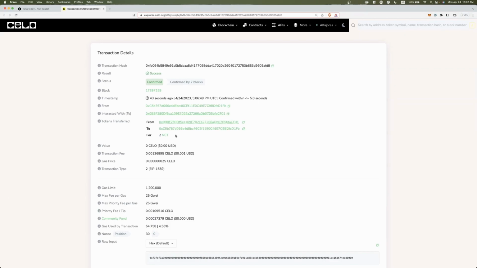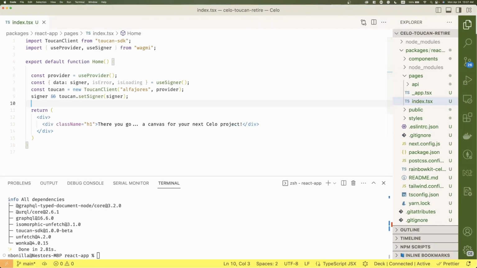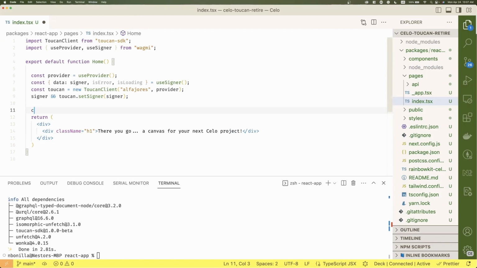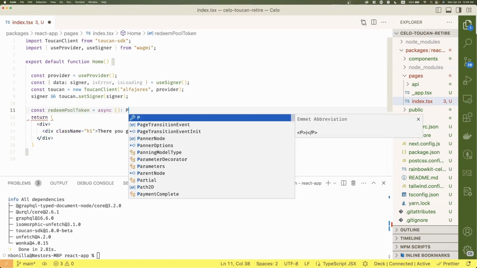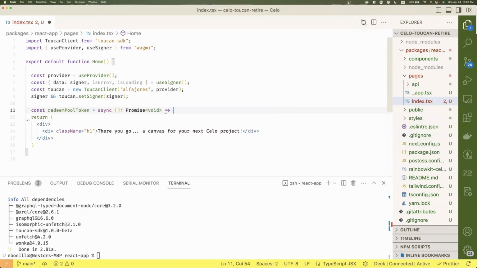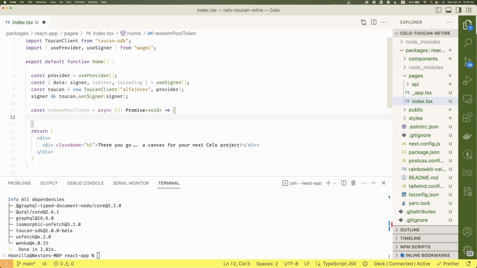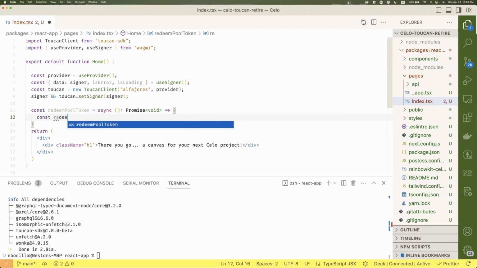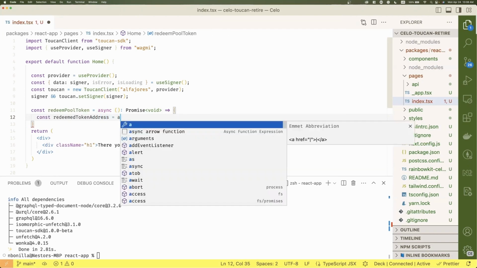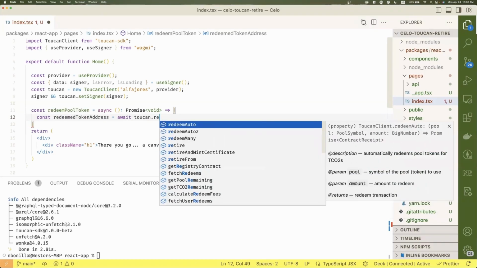What is next? Perfect. So let's go back to our code and redeem these tokens. Let's create a function that we're going to call redeemPoolToken. It's going to be an async function with no return value. And here we can first store the return value of the function that we're going to call in a variable that we call redeemTokenAddress. Await token.redeemAuto2. Could you explain what is the difference between redeemAuto2 and redeemMany?